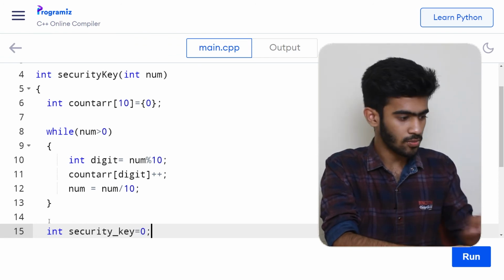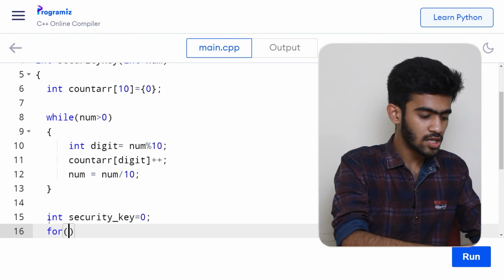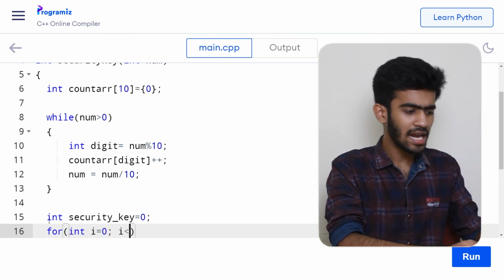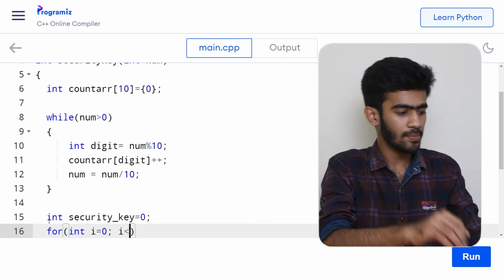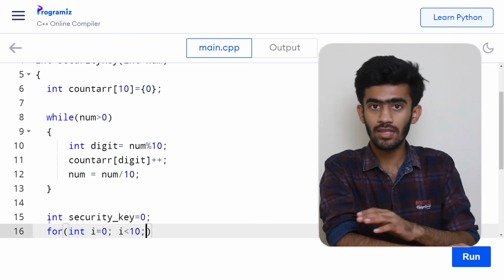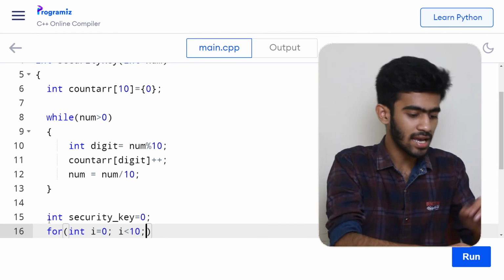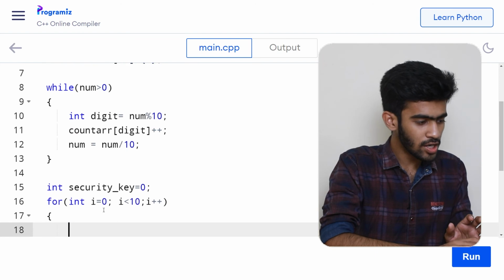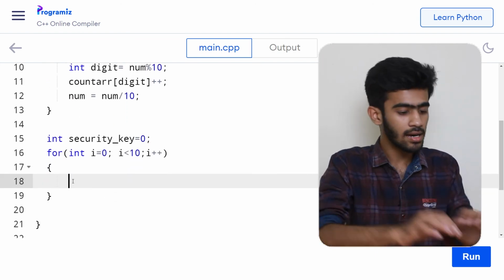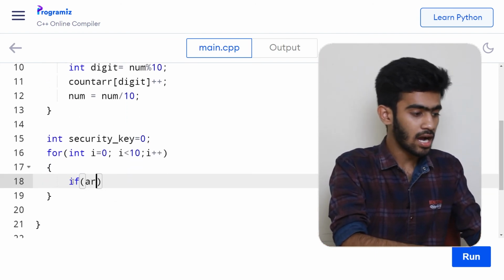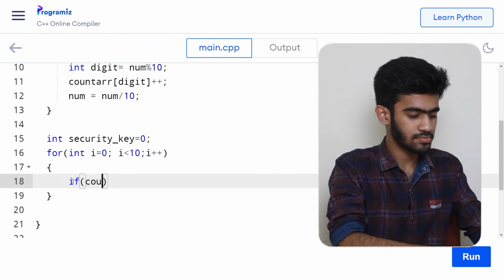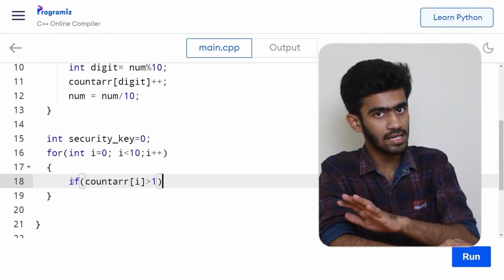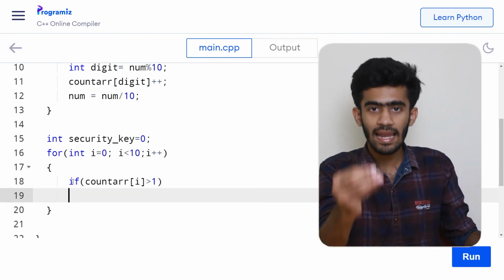We'll assign it to 0. Now we'll have a for loop. This for loop would traverse the count array that we just created, and as we know, it is a constant sized array, and hence we can just give the length of the array as 10, and we'll increment the value of i. Okay, so what do we do inside this for loop? We have to check the condition, that is if count array of i is greater than 1. This is the condition as we saw. This means that element is repeating.